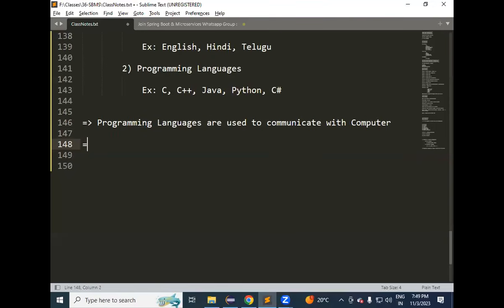Every programming language will contain a set of rules and syntaxes. Now, if you go for C language, you need to write a C program with #include <stdio.h>, #include <conio.h>. Some header files will be available, the main function will be available, scanf, printf. Like that, some syntaxes will be available when you go for the C language.